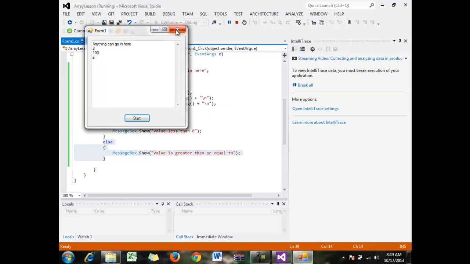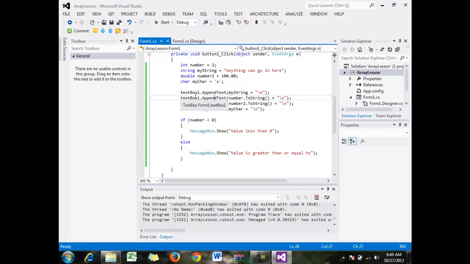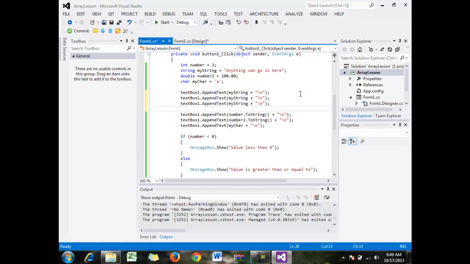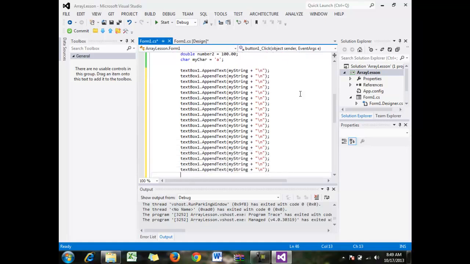Now, what if I want to append 500 copies of my string into the text box? What would I use to do that? Should I do this? 1, 2, 3, 4, 5, 6, 7, 8, 9, 10. Should I do that? 11, 12, 13, 14, 15, 16, 17. Is that a good idea? Anyone? No. So what should I do instead of doing this?